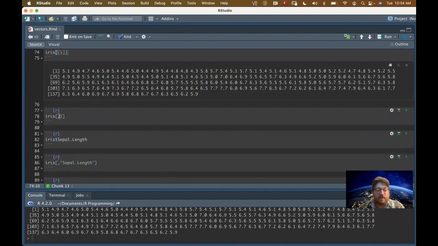Here's another way to deal with indexing when it comes to data frames. So we use single square brackets and then a comma in the middle. And anything before the comma tells it which rows to select, and anything after the comma tells it which columns to select. If you leave it blank, it means I want everything. So here I'm saying I want all the rows, but I only want the first column. So again, this is going to return the first column of iris.